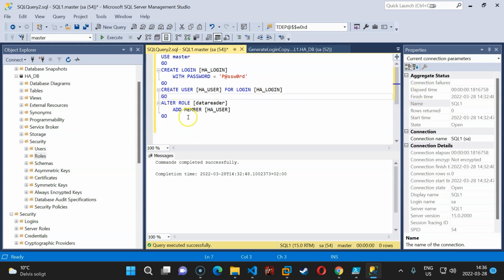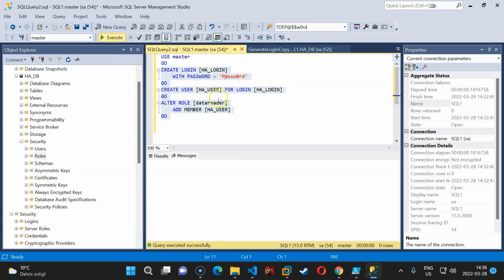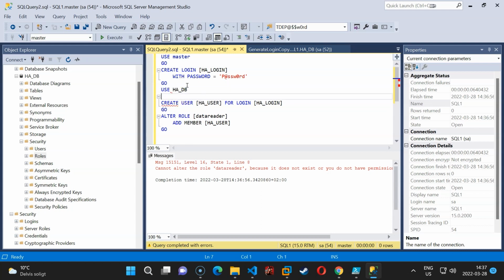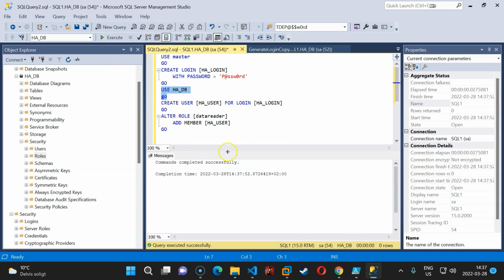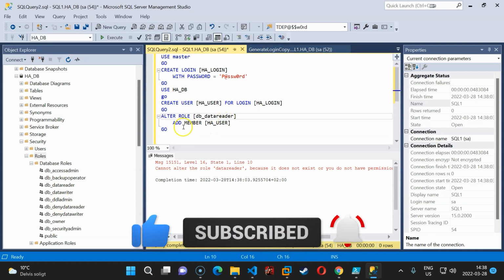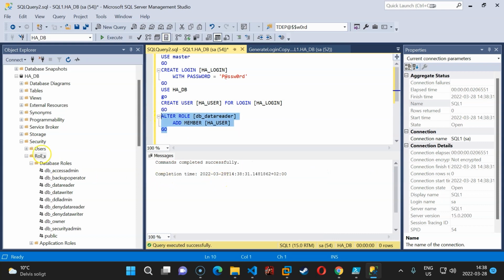Fantastic. Let's run this. First, we will create the user. And this, then this. Execute. Okay, yes. Here we need to use the other database. Use HADB. Go. Let's try first this. And this is already created. Let's move on to this database. Fantastic. Let's create our user. Great job. Now let's add that user to the role. Oh, I'm sorry. I think I wrote it wrong. DB underscore. So let's try again. And there we go. Fantastic.